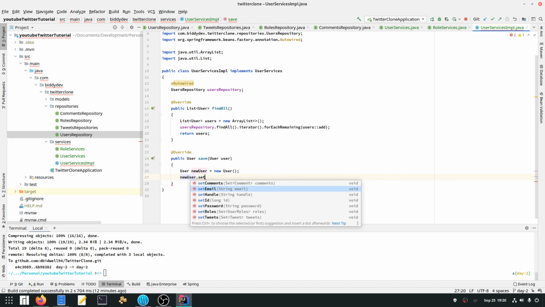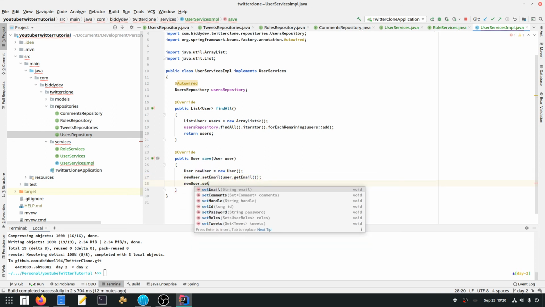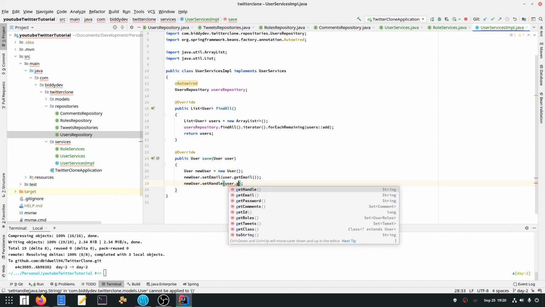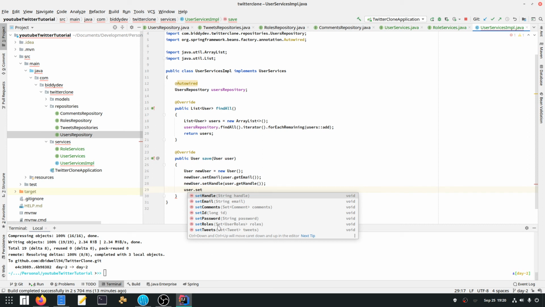Okay, what do we got here? We got email. User dot get email. Okay. User dot set. What else do we got here? Handle. Okay. User dot get handle. All right, cool. So now what we want to do is, for our sets, instead of setting them through a setter, we're going to actually iterate through them and set them that way.